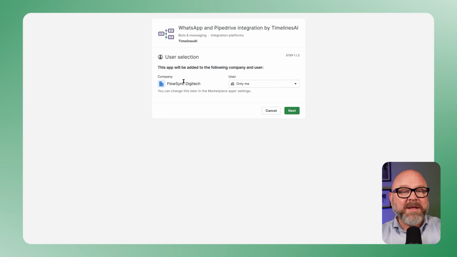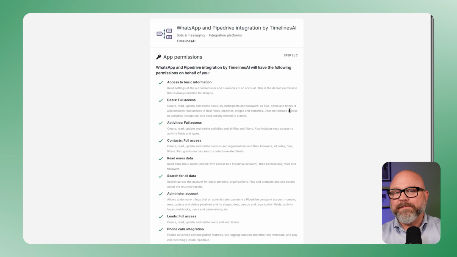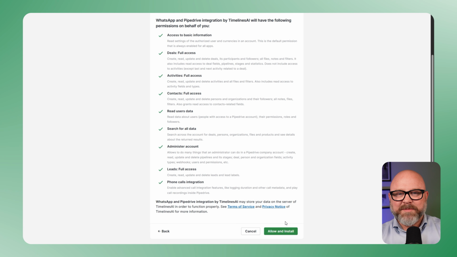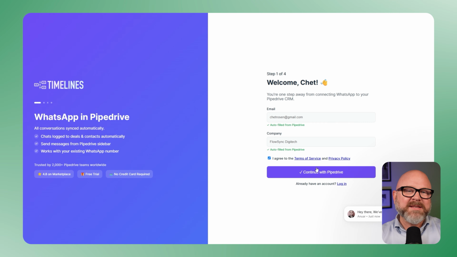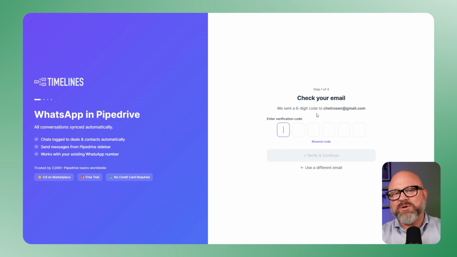After that, choose the company and user because this app will be added to the above company and users. Make sure that you select the correct workspace if you manage multiple accounts. Then click the next button and you'll be taken to the next step. Once you're on this page, click the Allow and Install button to begin the setup process. Now, it will take just a few seconds to process the connection in the background. After installing, the Timelines AI sign-in page will open and you'll be able to log into your Timelines account. If you do not have one yet, simply follow the quick prompts on the screen to create it.